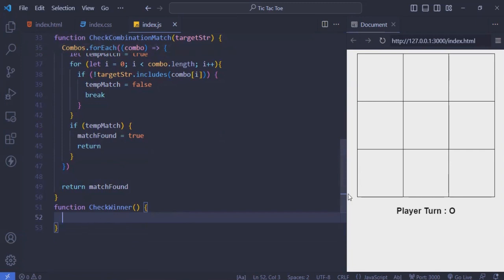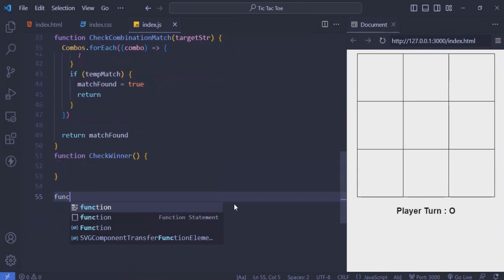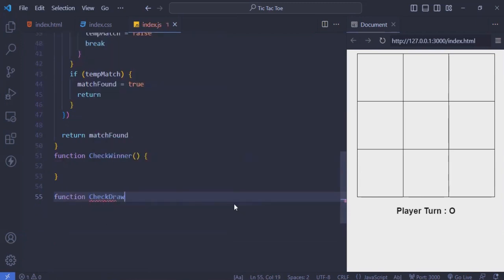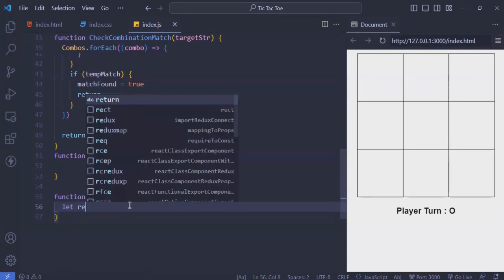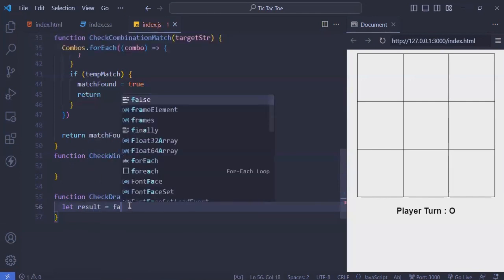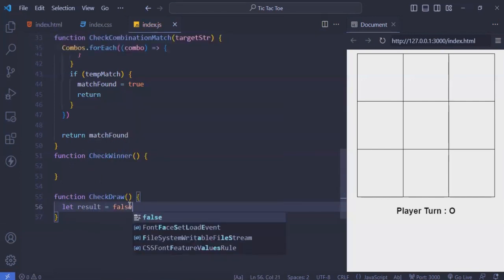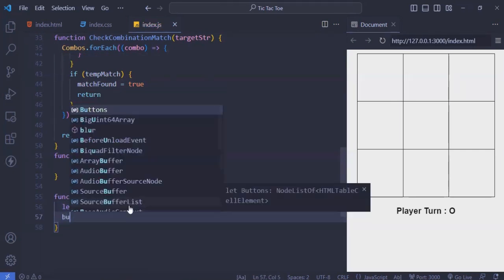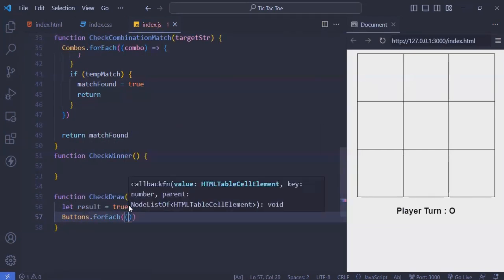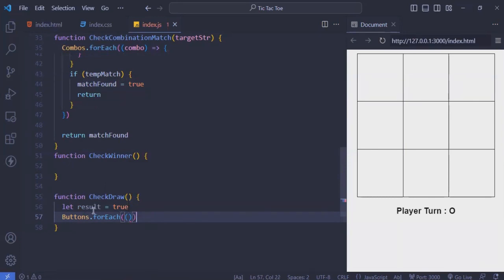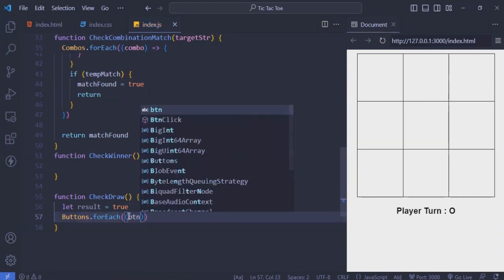now let's check for this function in the check winner. So let's create another function before that, which will be function check draw. We want to check if the game is a draw, because that's also a possible state. So for check draw, we're going to have a variable result that's going to be false, or in fact, let's make it true. Now we're going to loop over all of the buttons with buttons dot forEach button.